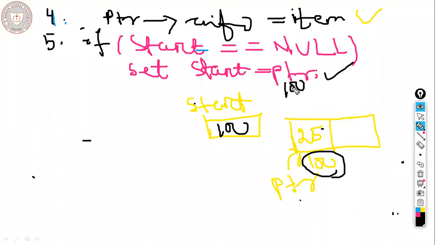So this one is assigned to the start pointer. Okay, what will be the value in start? 100. Okay, that means now start is pointing to the new node. Start is pointing to the new node. Okay, all of you clear? Step by step. ptr info equal to item means you are going to give the information part.